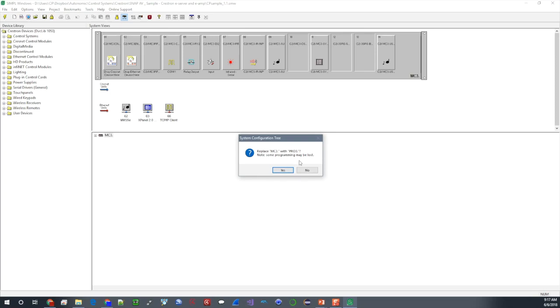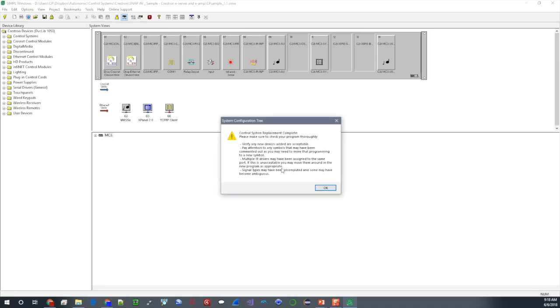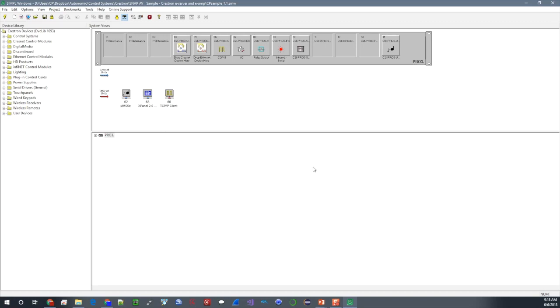It's going to say some programming may be lost. Don't worry about that. Just say replace MC3 with Pro 3. Click Yes. It's also going to give you a warning. Just click OK. It may also ask you, unfortunately it didn't ask me, if you want to keep the revised program. If it asks you that question, you're going to say, yes, I wish to keep the revised program. Okay, so we have switched over the processor. Now we're using a Pro 3. At this point, we can pretty much set up the amplifier.